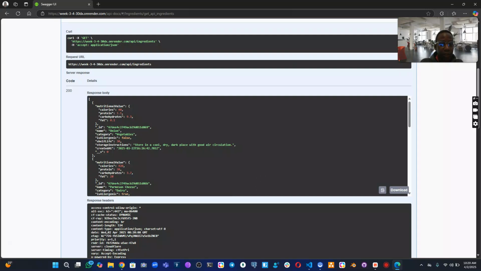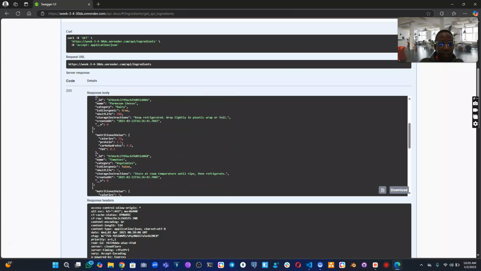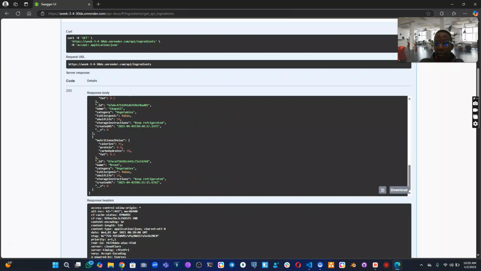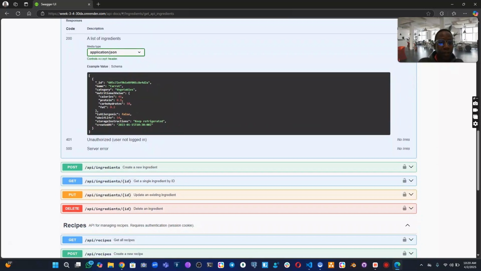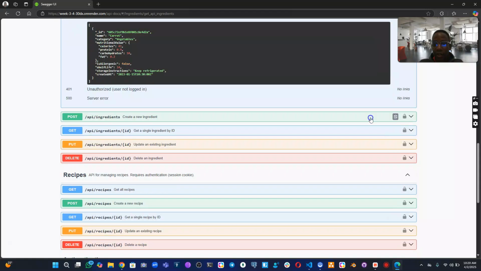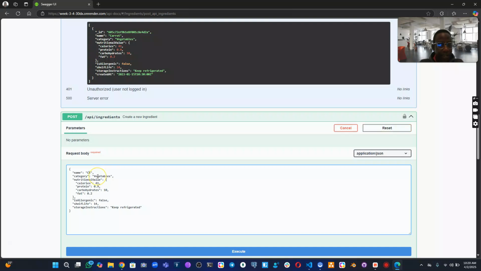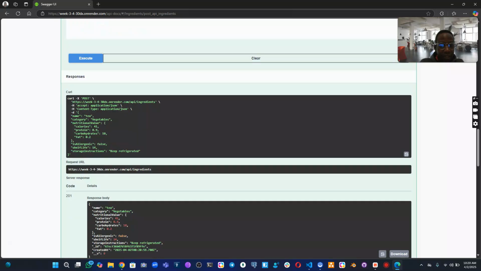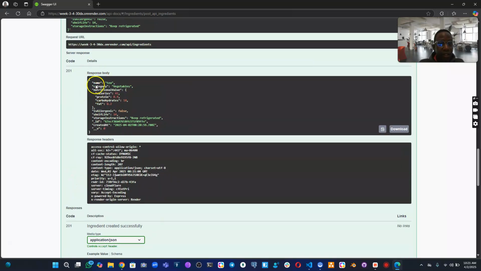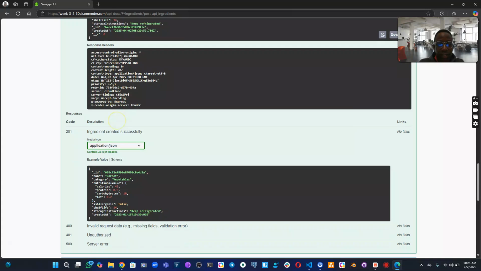So I can see I have this response body. This is what has been returned. Let's see if I can create a new ingredient. Try it out. Let's just say tea, for instance. I don't know if tea is an ingredient, but just for testing purposes. Okay, it worked. I have tea, so it says being created.